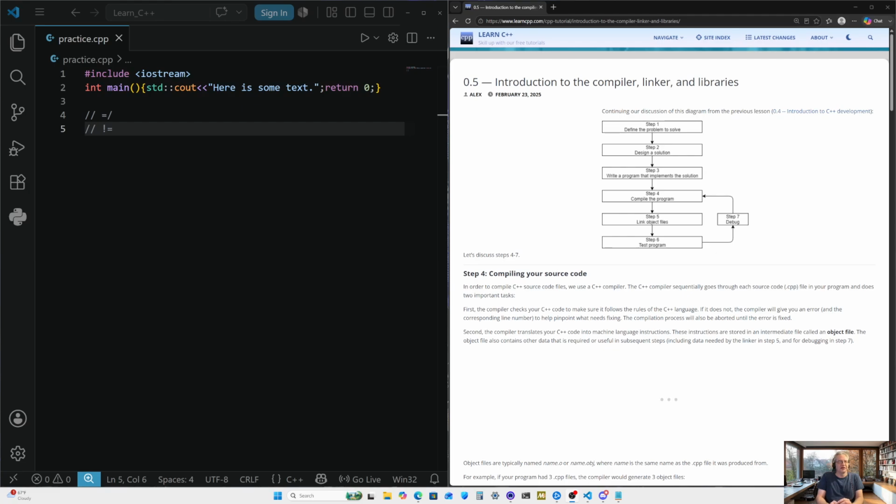So, second, the compiler translates the C++ code into machine language instructions. These instructions are stored in an intermediate file called the object file. I believe that's also known as the .exe file, execution file. The object file also contains other data that is required or useful in later steps, including data needed by the linker in step 5 and for debugging in step 7.